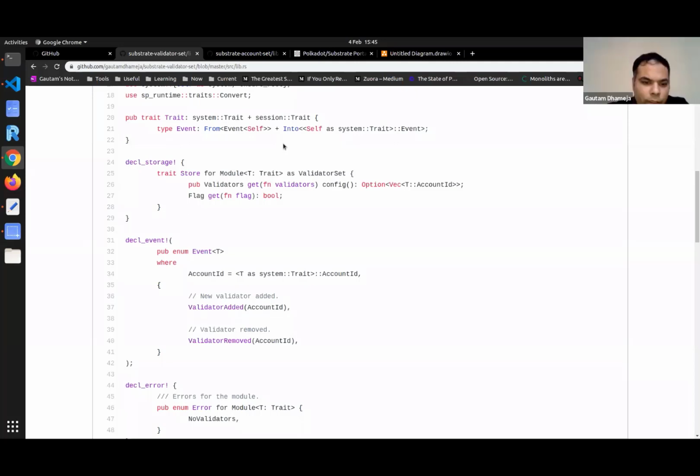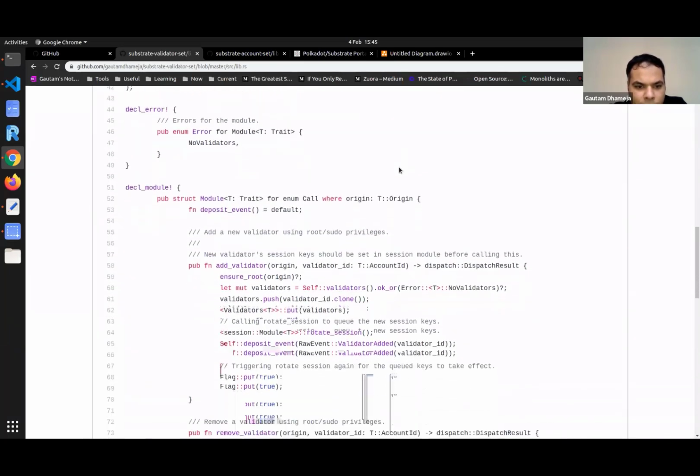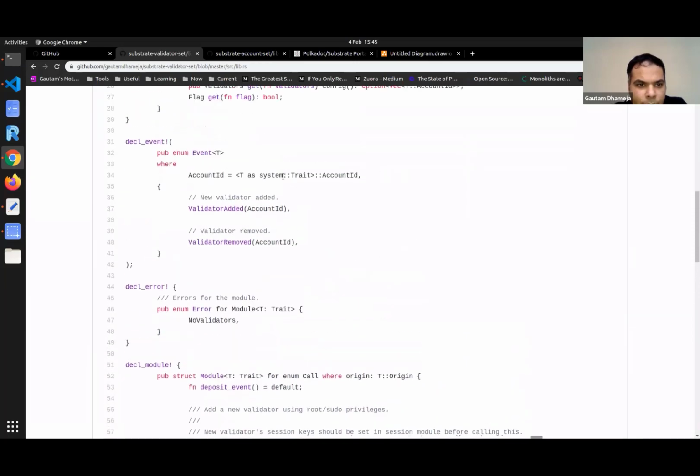Cool. So in the decl_storage, what I have here is basically a set of account IDs, which will be represented as validators. And there is a flag that I'm maintaining here, which I'll talk about later. So the primary thing is this list of validators. This is just a simple Vec of account IDs.